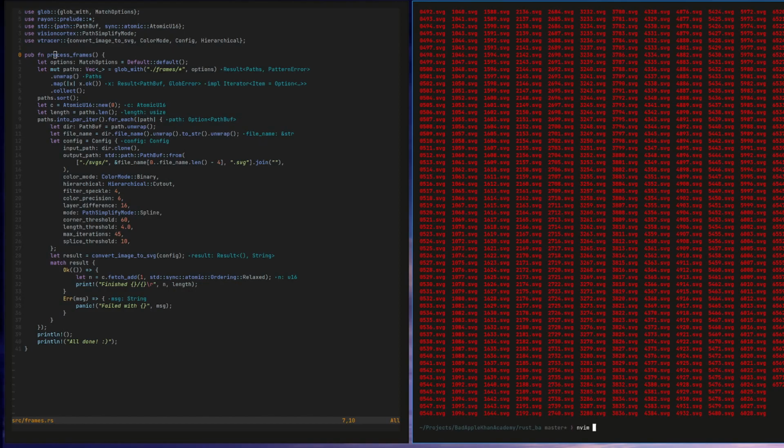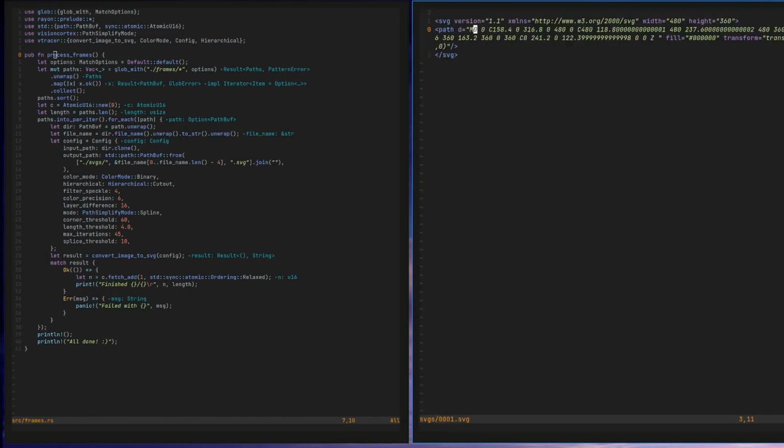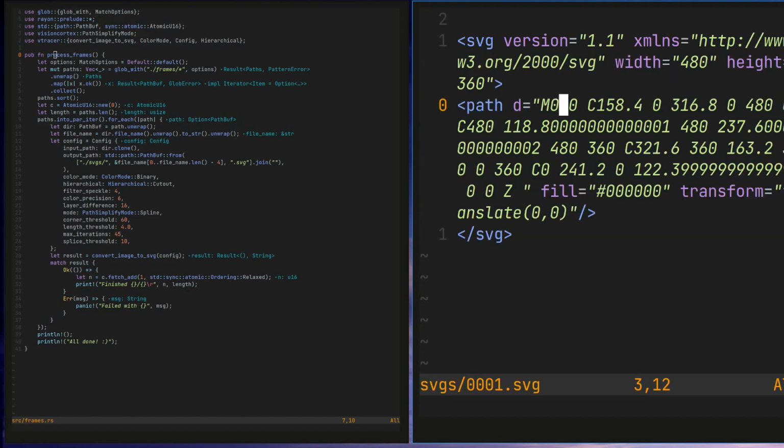And these are all generated with SVG Bezier curves. If you don't know how to read a path, it's pretty simple. So M 0 0, that's just a move command. You can think of move like a pencil: you move the pencil to 0 0. That doesn't matter though, because capital C or capital anything means absolute position. So absolute position 158.4, 0, 316.